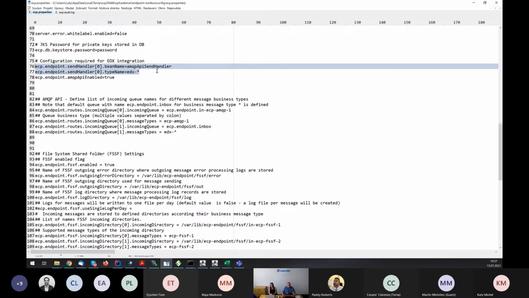So that's why this configuration is needed in the ECP endpoint. Otherwise, the messages from toolbox are sent properly to the receiver, but your EDX toolbox does not update the statuses, so you can see all messages just in accepted state.